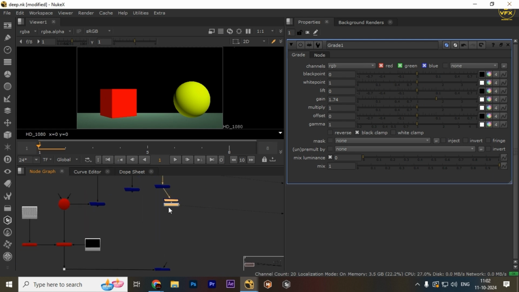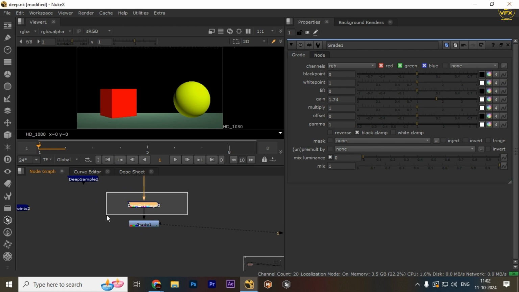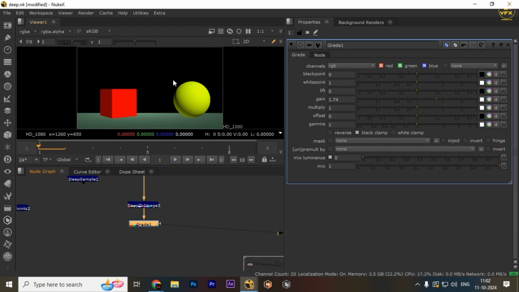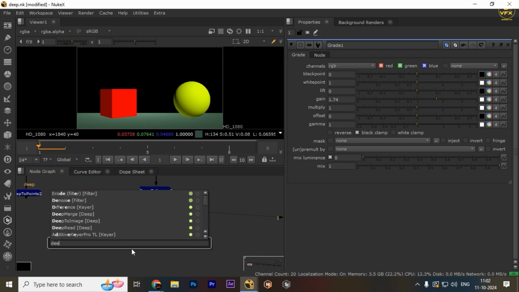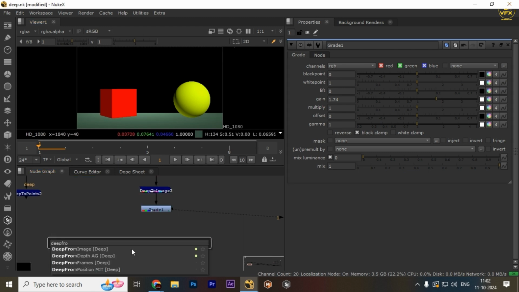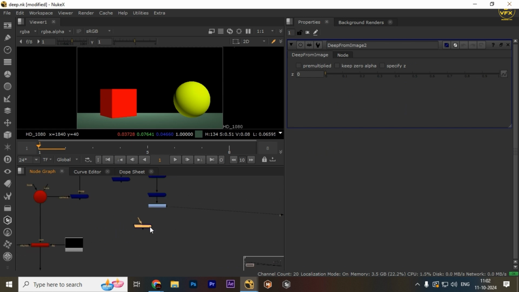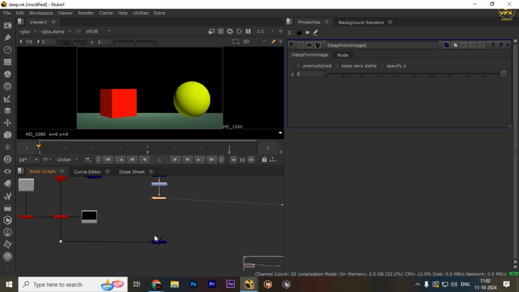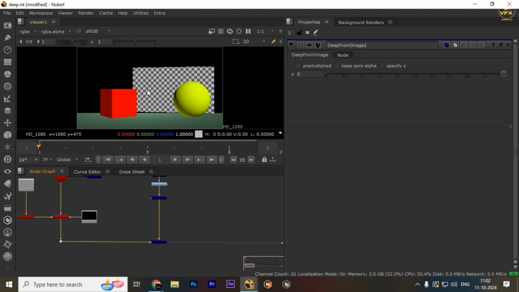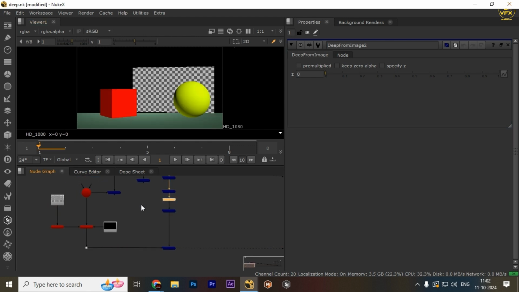In the same way, if I put this deep to image, a deep into 2D, I can convert it back into deep. How? Just take another node called deep from image. It's the opposite. It will convert again into deep, right? See, it's converted. Now I can do deep merge. Isn't it great? By this way I can just do the conversion.